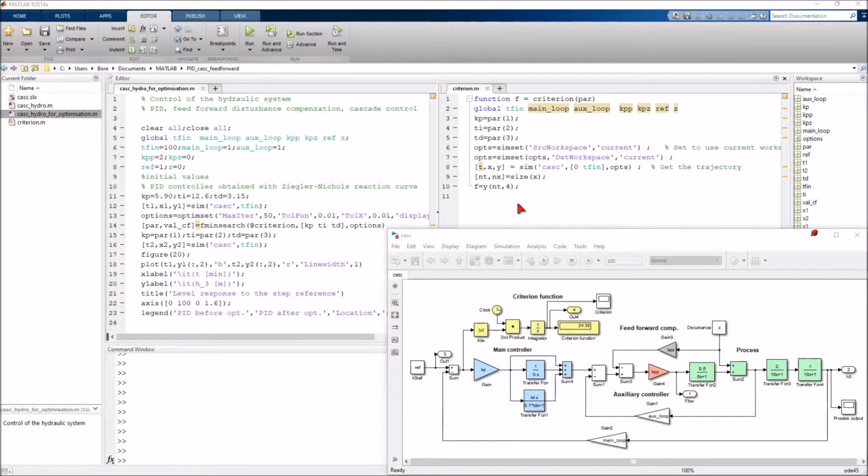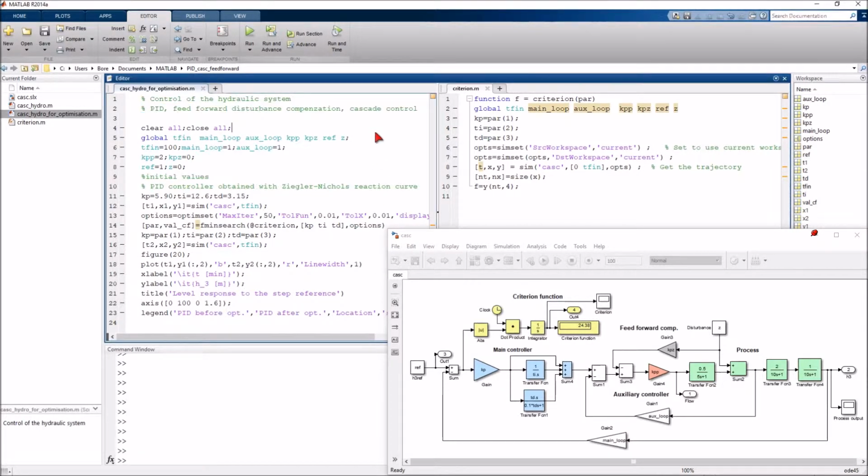This video presents the optimization of the Cascade control system. The procedure is very similar to the procedure which was described for the single loop control. Namely, again, we use a main MATLAB program, then we use a function which describes criterion function, and of course we use the Simulink scheme.